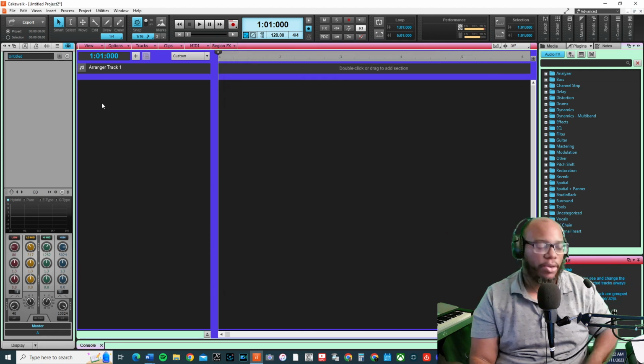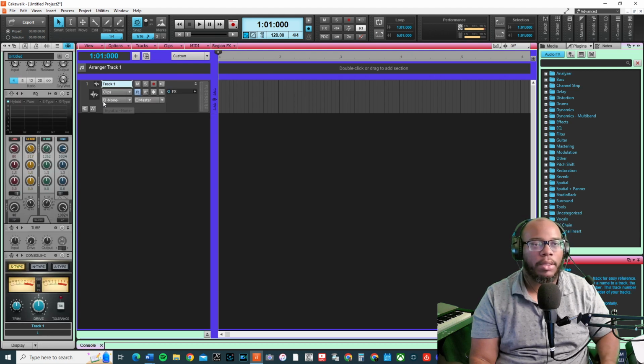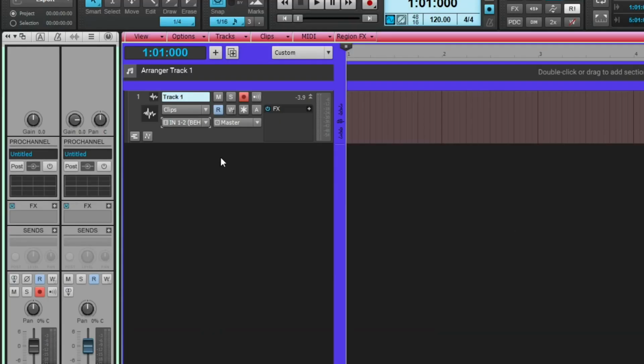Now I can go ahead and create an audio track. Gonna press Control T. All right, and there's my audio track. Simple, right? All right, what I failed to mention is that if you choose Wasapi exclusive, it means that no other devices can use the sound source, only Cakewalk.